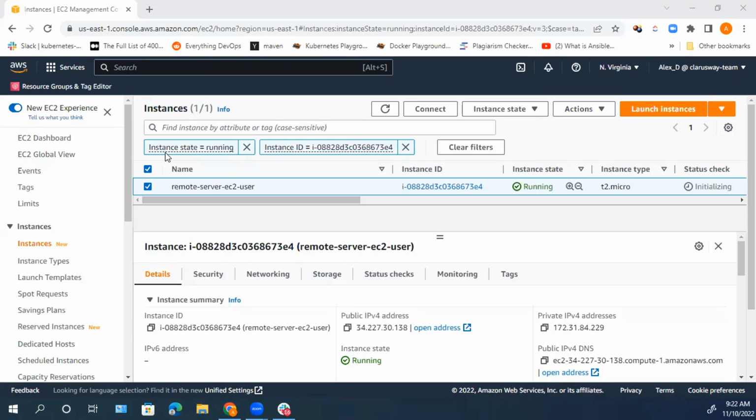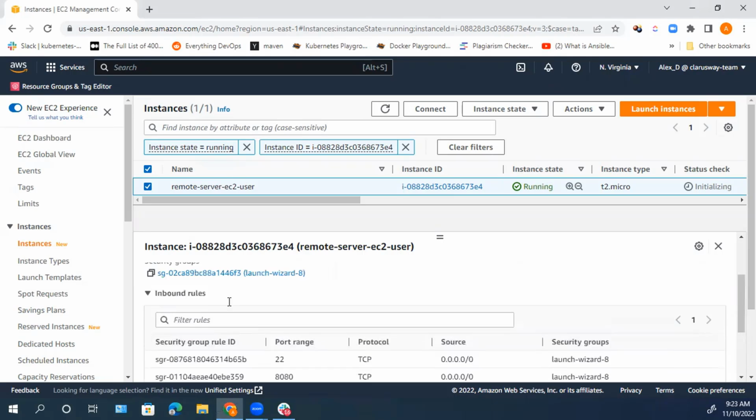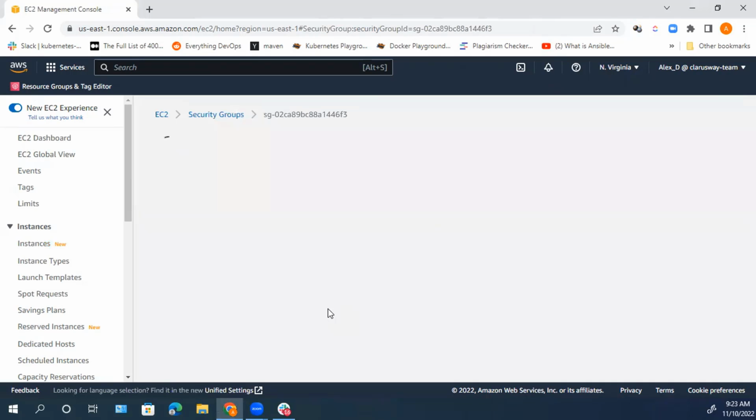For that reason, I created an EC2 instance and I started it. This is going to be our demo instance, and we will try to make a remote SSH connection running through our VS Code. First of all, you have to be sure that your security group is open to port 22, and you can check it from here. The security group is open.